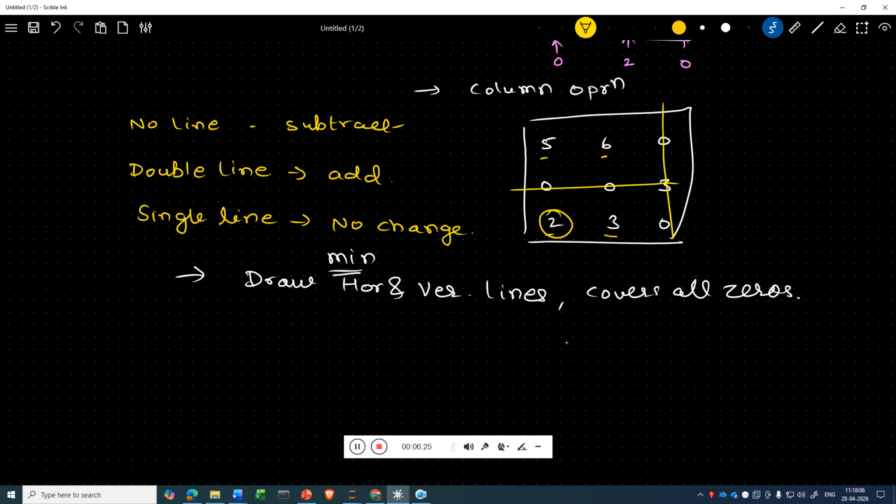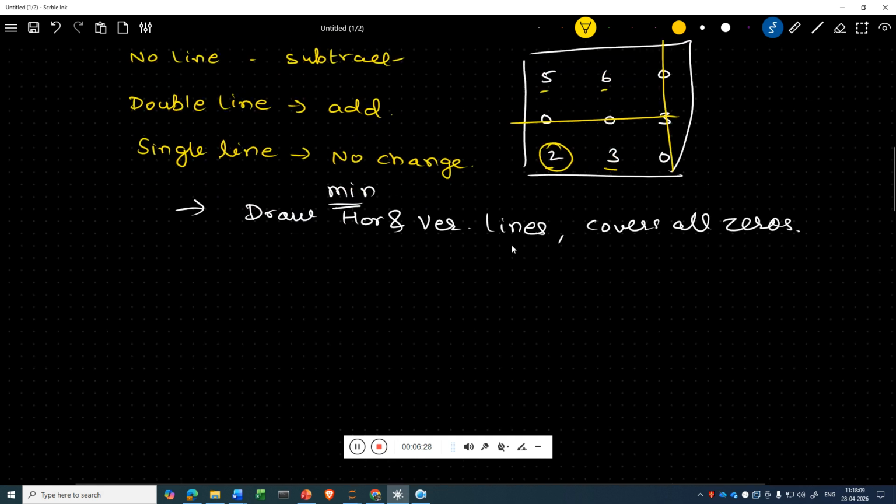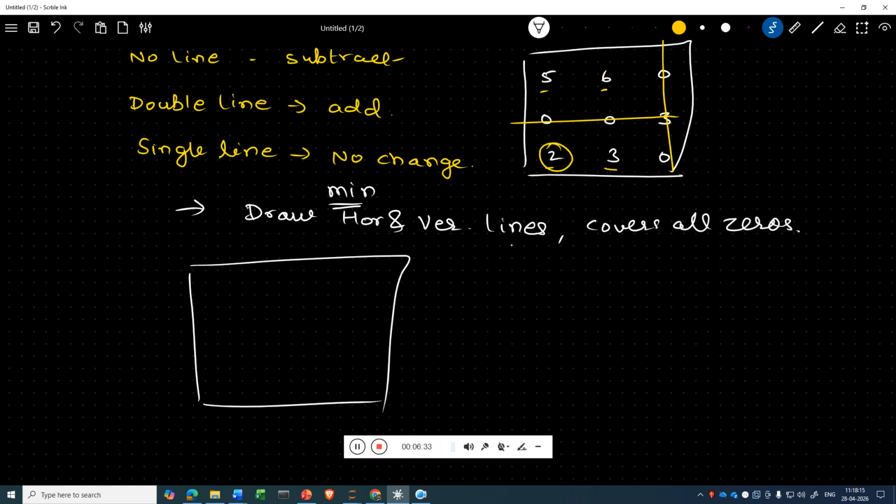Okay, now let's apply all these steps and see what the result will be. First, where there is no line, I need to do the subtraction with 2, because 2 is the uncovered minimum number. So 5 minus 2 is 3, 6 minus 2 is 4. And if single line, no change, as it is I will put. This is single line, as it is. 3 is a double line, so we need to do the addition: 3 plus 2 is 5.